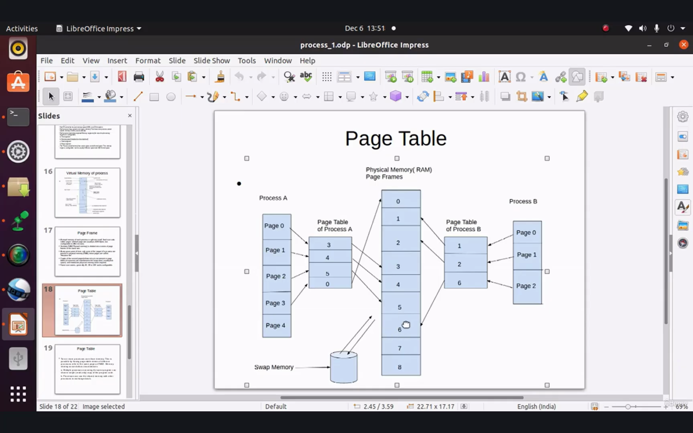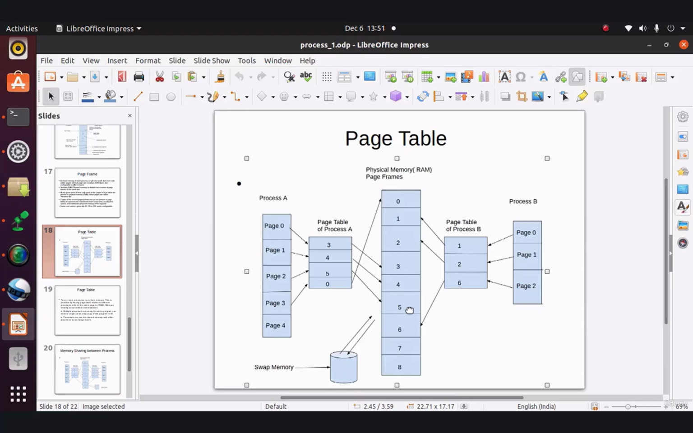Now, this is the page table, and a page table is applicable per process, as discussed. So each process has a page table where it has entries for the pages of the process that are loaded onto the physical memory. In this case, page 4 of process B is not present in the page table. This means process B's page 4 is present in swap memory.